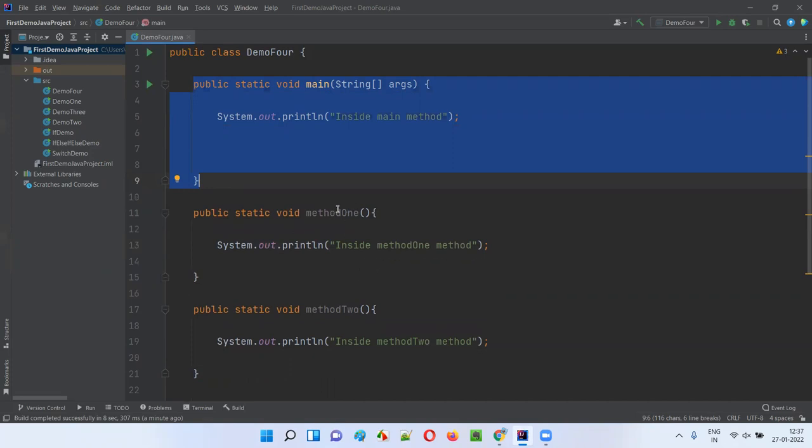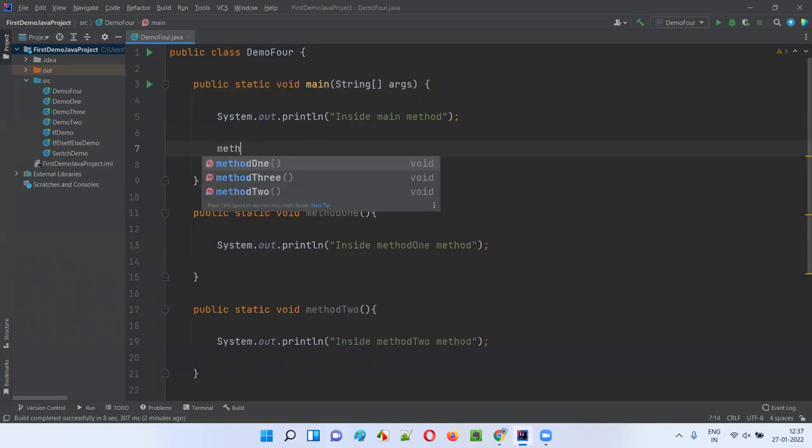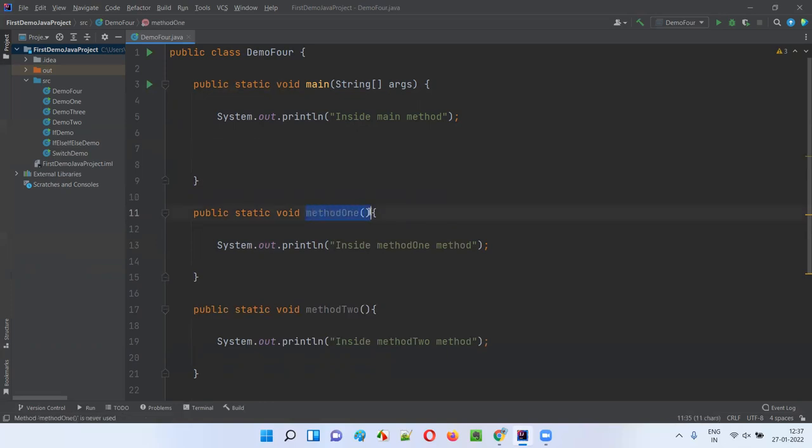If you still want other methods to be executed, since you know that the control will go to the main method, and after this statement gets executed, then you need to call these methods. Whatever methods you want to run, you need to call them from the main method. For example, here I want to call method one. There is a simple process, guys. Copy paste, otherwise give the name of the method followed by circular brackets and put a semicolon. That's it. This is called a method calling statement.